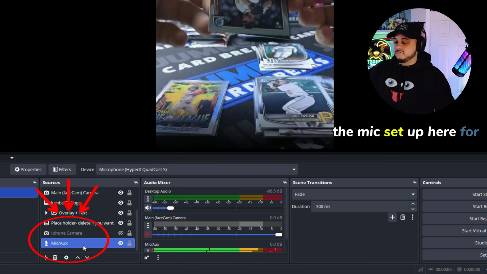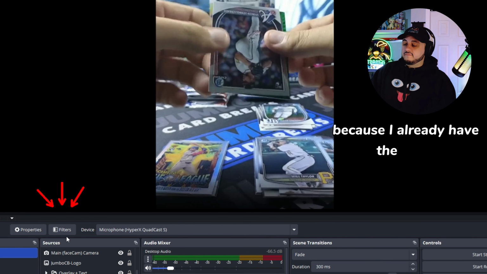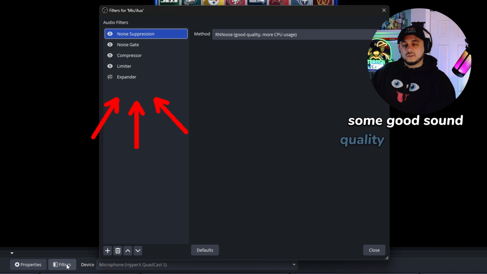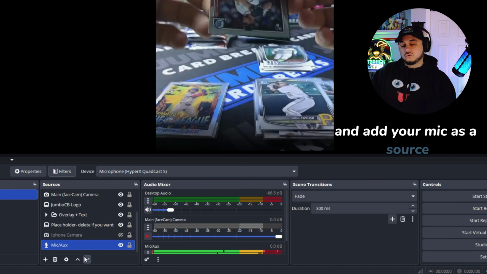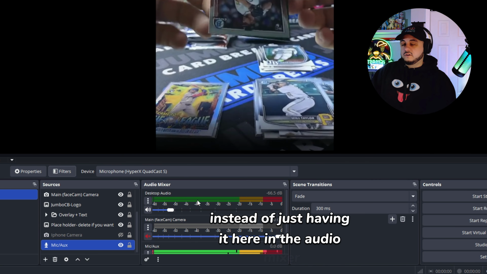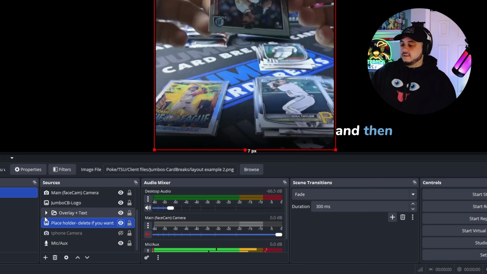The mic's set up here for you. You wouldn't have to, but I did that because I already have the filters and everything on there for good sound quality. And if you wanted to, you can just go ahead and add your mic as a source instead of just having it here in the audio mixer. And then everything here, this was just my placeholder. I used that. You can delete that, and then everything's pretty much set.